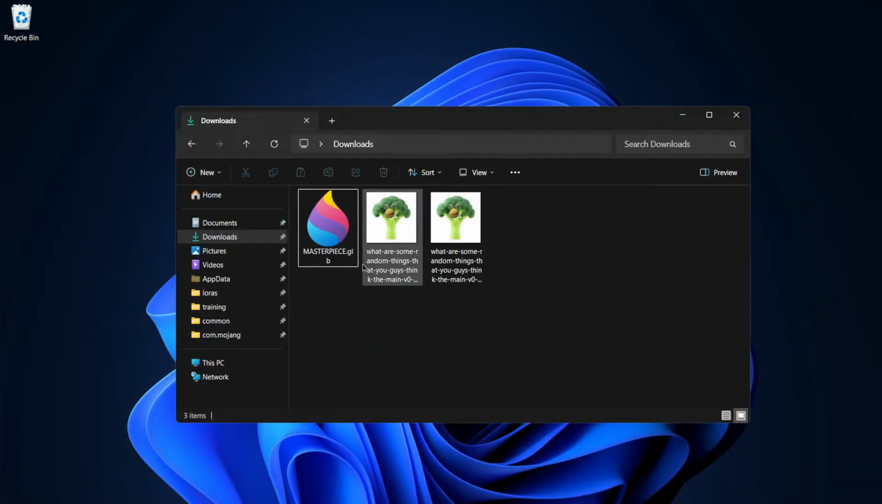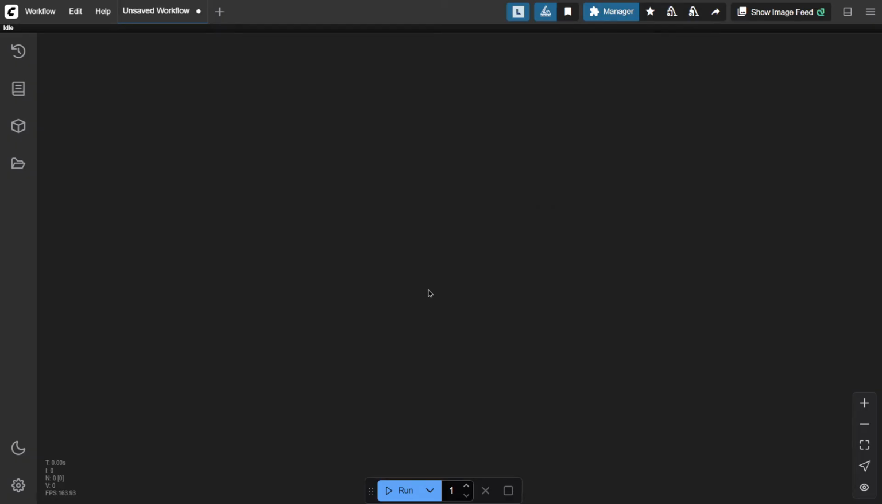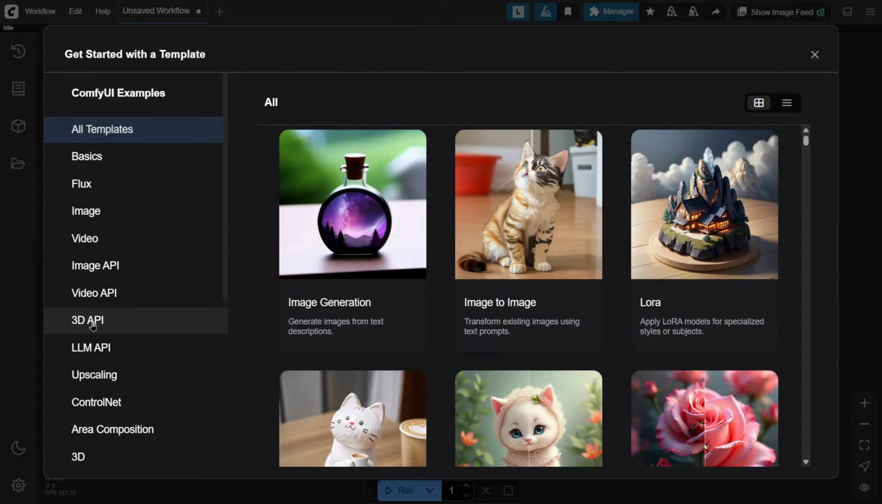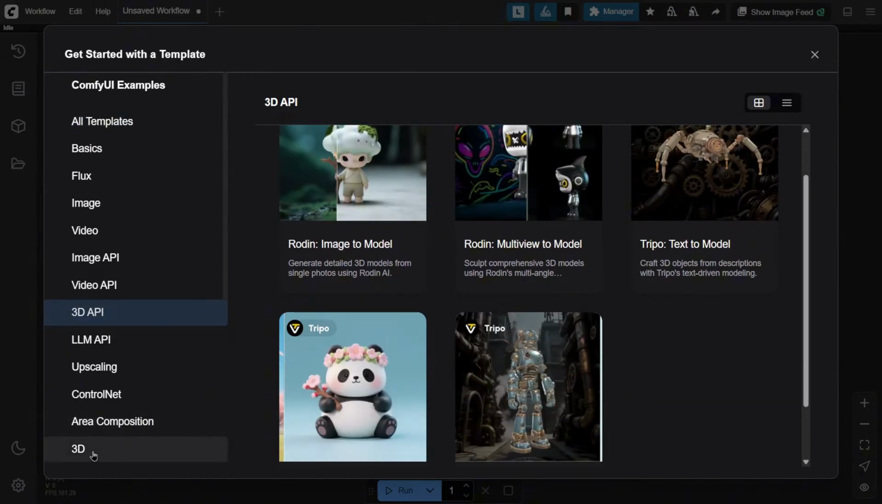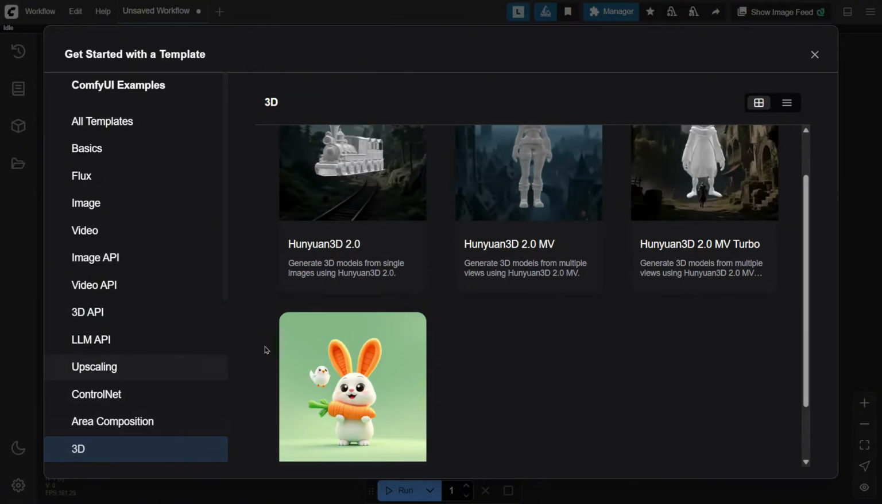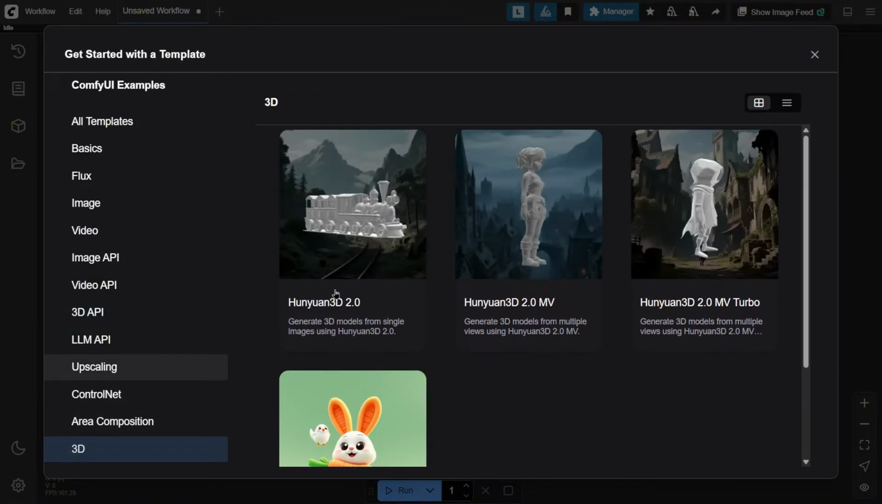Now, what is the other way to get our masterpiece file? Well, a little bit more complicated. You'll have to forgive me, I'm not going to take the 20 minutes to show you how to install ComfyUI, but once you have ComfyUI and maybe the ComfyUI Manager installed, you'll go over to the workflow, browse templates, skip past 3D API because all of these ones are pay to win, and go down to the one that's just called 3D. And here you can see the Hunyuan 3D 2.0 model.